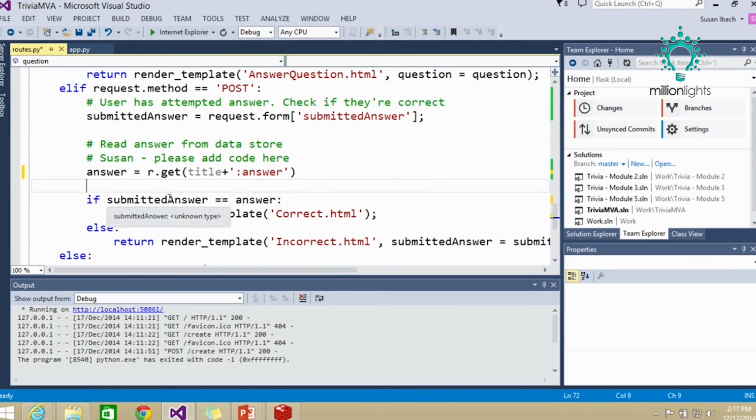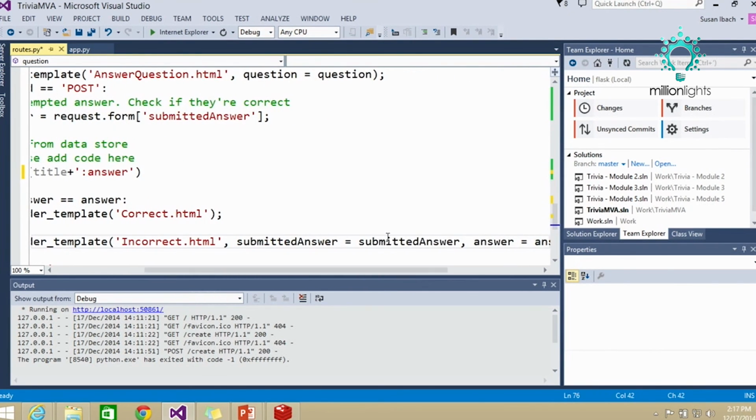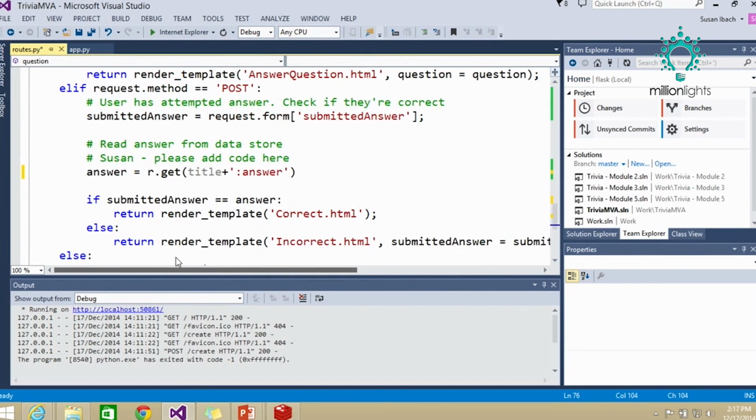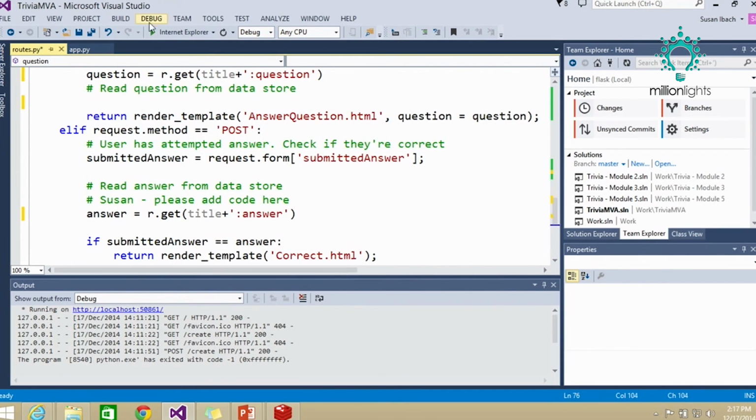And then we have our logic that says, if the submitted answer matches that answer, then display the page that says you got it right. And otherwise, display the page that says, sorry, you got it wrong, and make sure you tell them the answer they suggested and the correct answer. Yep. Okay, so moment of truth. Let's try it out.